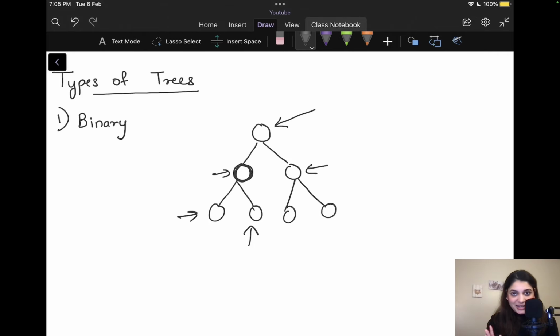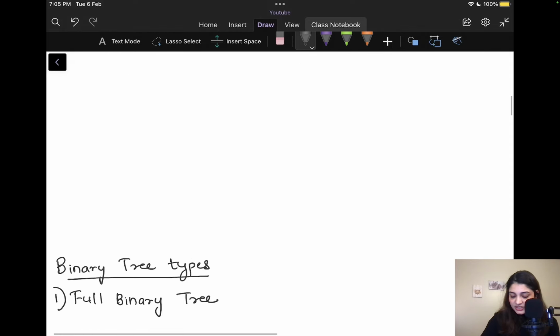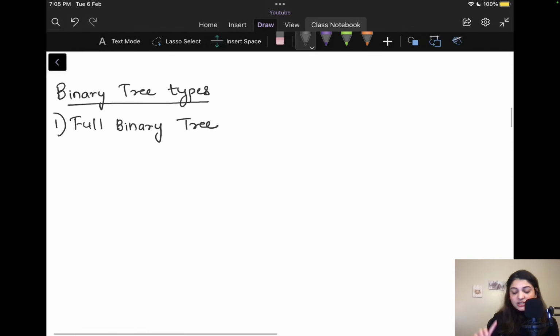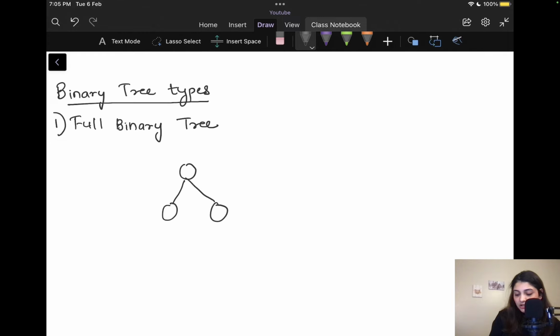Now, even in binary trees, we have 3 types. Okay, so the first type we have in binary trees is a full binary tree. Now, what is a full binary tree? A full binary tree is a tree where each node has either 0 or 2 child nodes. So for example, here suppose I have this tree. Let me try. Yeah. So do you think this is a full binary tree?